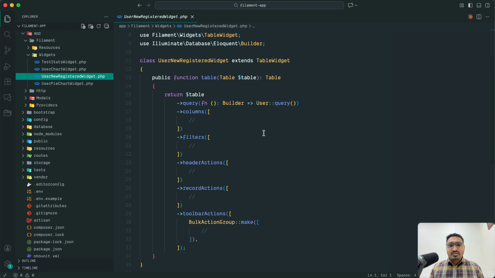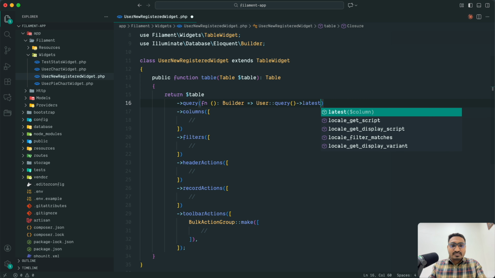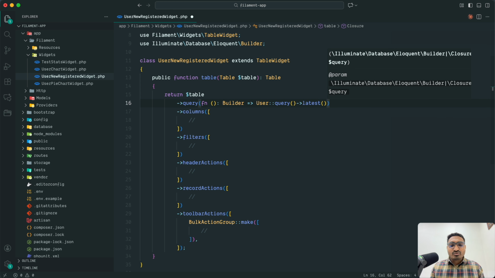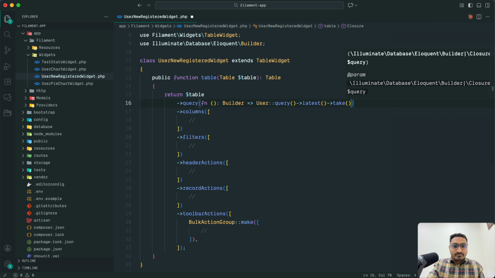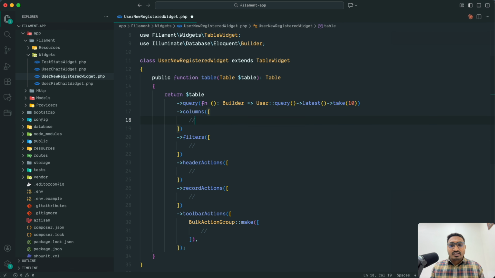Now you can see there is a first function called query, and by default it has the User query. We want the latest users first, so I will use latest, and then I'm going to display only 10 records, because if every time I load all the records or pagination, that will take time to get the data. So I will just say take 10 records. Then there is a columns function where we just need to define the columns for the table.